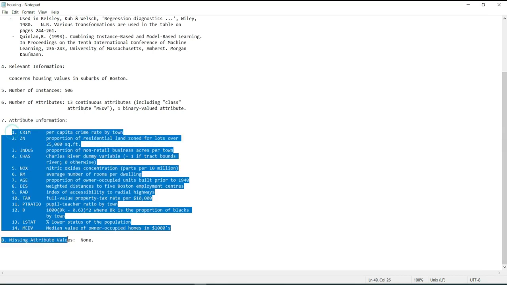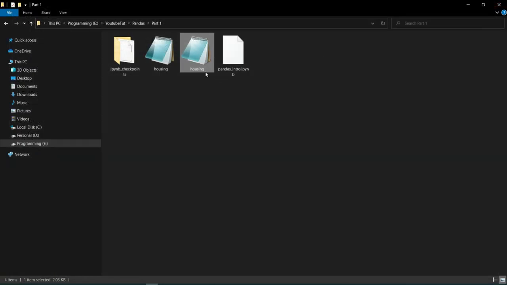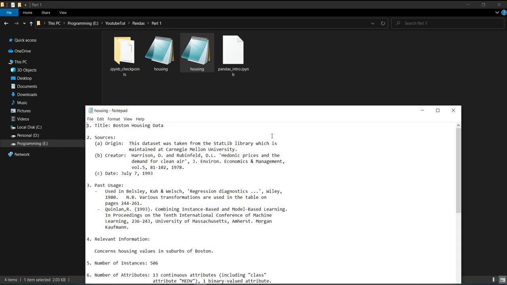Here we have attribute information: CRIM, ZN, INDUS, NOX, RM, AGE. CRIM is basically the per capita crime rate by town, and RM is the average number of rooms per dwelling. You can just go over these and the data will make much more sense once you go through these attributes. Why? Because while doing an analysis, it is very important to know the data, and it will help you in that.